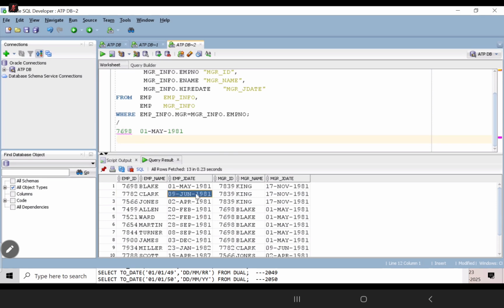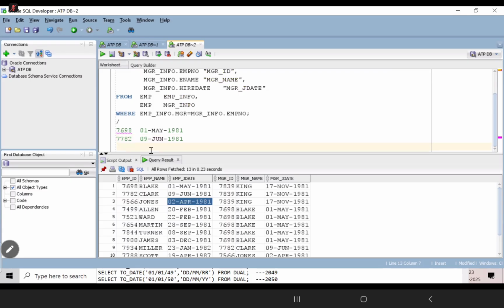7782. When did he join the company? 9 June 1981. When did his manager join? 17 November. Again, this record I also need to require. Senior most employee. Now, take this record also. Next one, 7566. When did he join the company? 2nd April 1981. He is also the senior most employee compared to their manager's joining date.